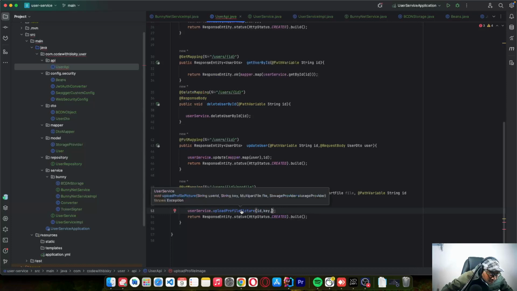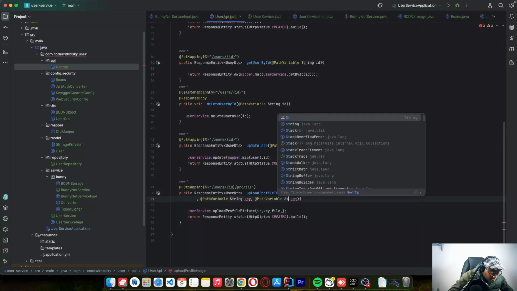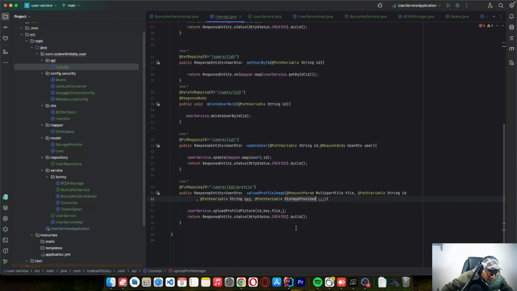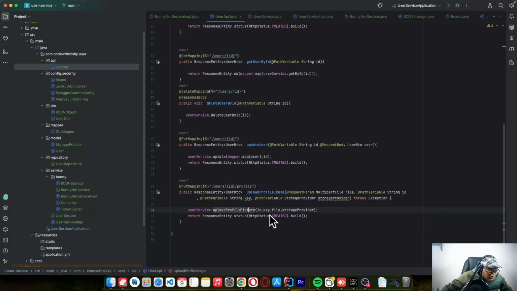and also a file, which is a mod path, and I need a provider. Here it's a storage provider. It's a path variable also, and I can pass this, and an exception can be thrown. Okay, we can handle this, and we are going to update with these details.